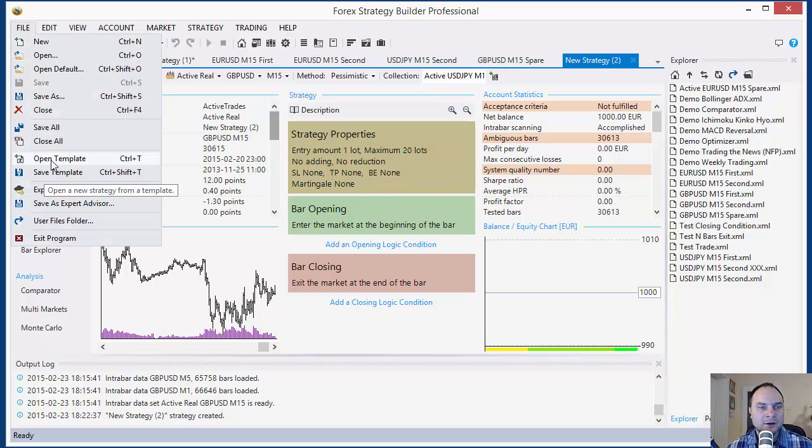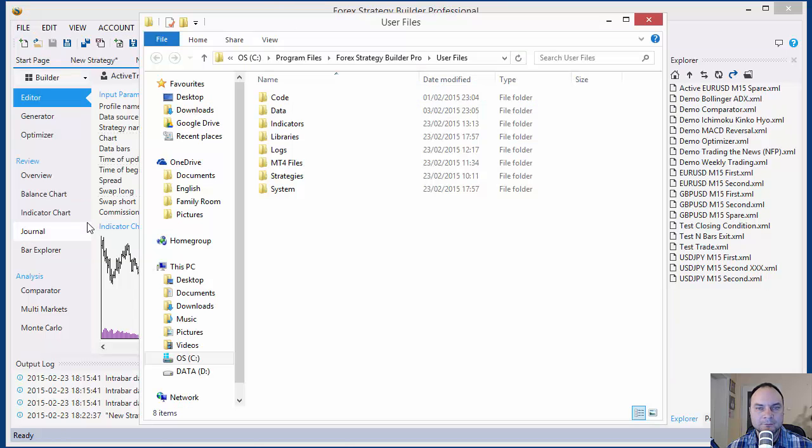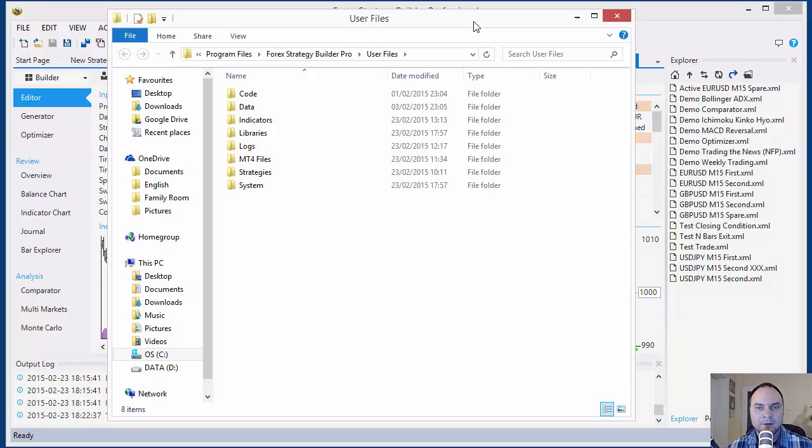The next commands are for working with templates. I'll have a separate video about templates. These two commands are for exporting expert advisors. And that one is for opening the user files folder. Let me show you what we have here.